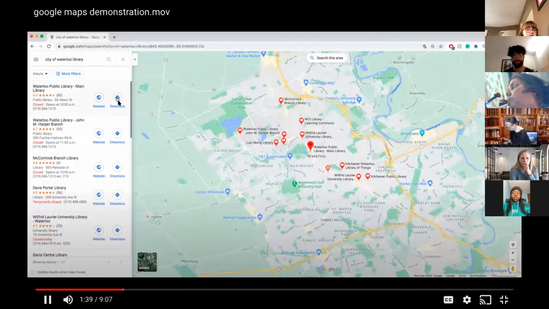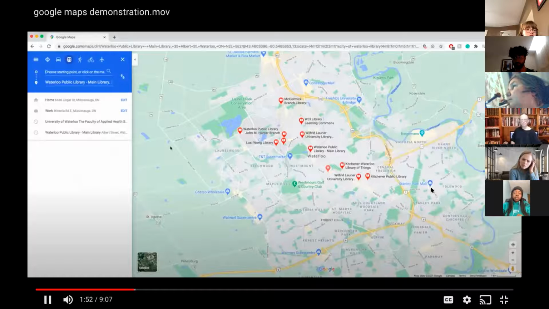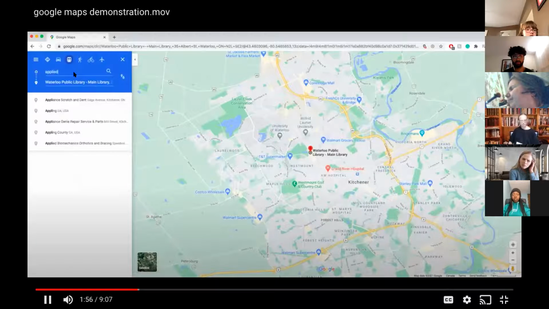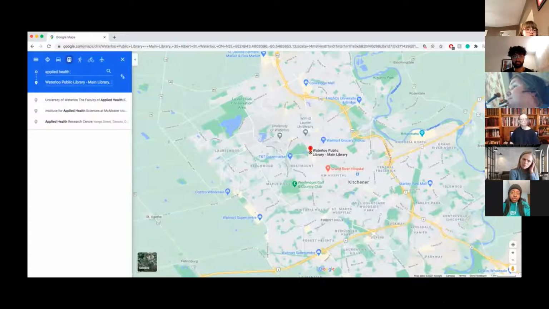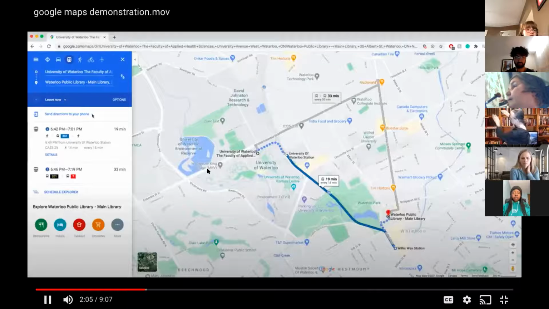So we want directions today. So I click on directions, and now it's asking me for my starting point. So I can either literally click on the map to point out my starting point. Let's say I'm starting at Stanley Park Mall. I can literally click there and it'll enter it here. Or I can type something in. So I want to start at the Applied Health Sciences building at the University of Waterloo. It gives me a little recommendation right underneath, and I click that.